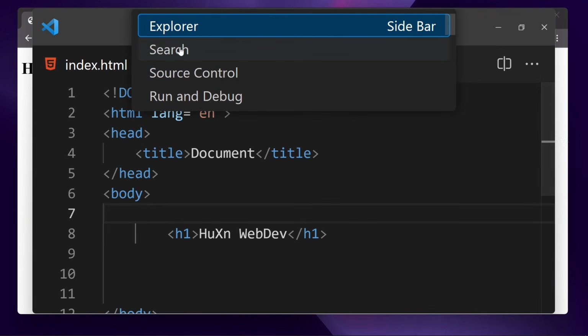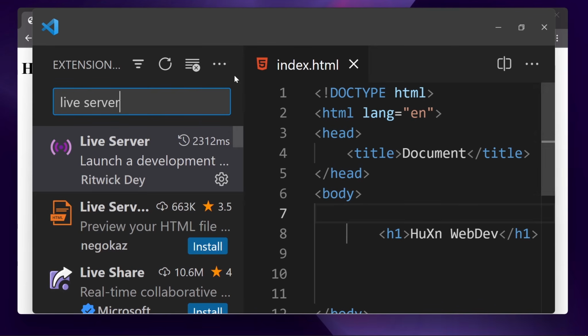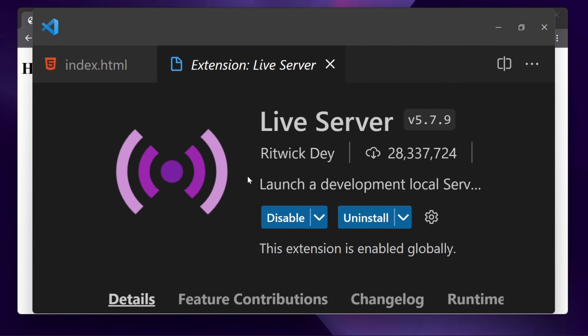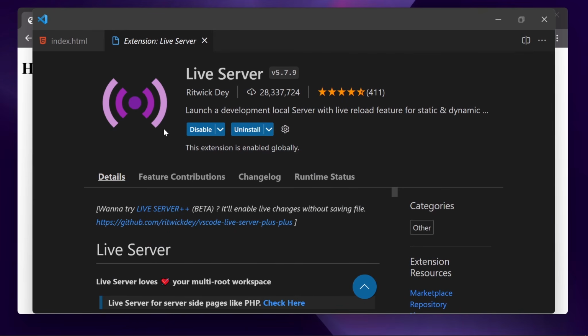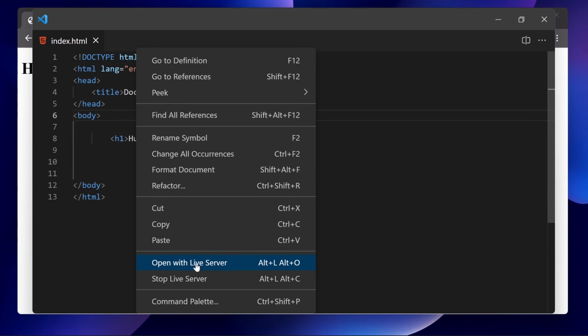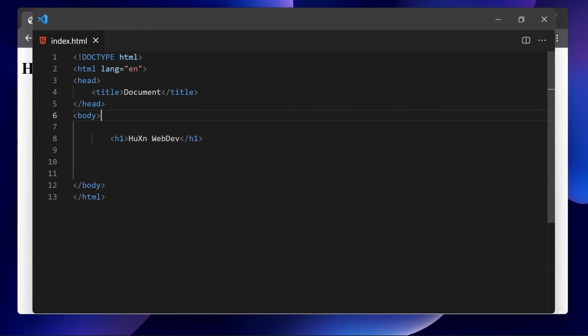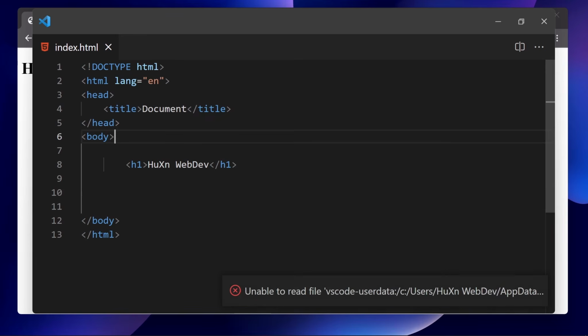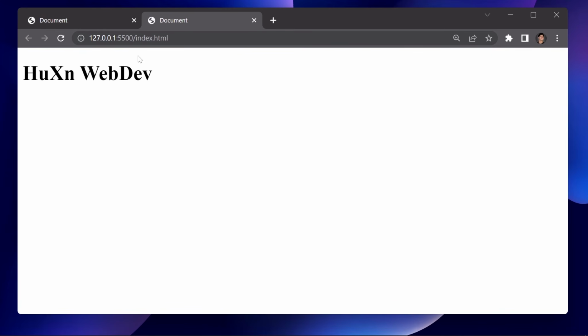Now let me go to my extension panel one more time, and let's click on it, and here you can see our Live Server is totally installed on our machine. So we can right click on our index.html file, and here you can see we have an option of Open with Live Server. If I click on that, it will take a little bit of time because this is the first time I installed Live Server on my machine. And here you can see we have the result immediately right here.